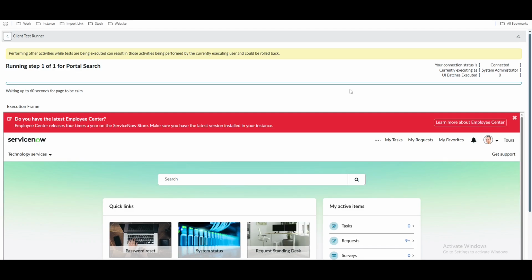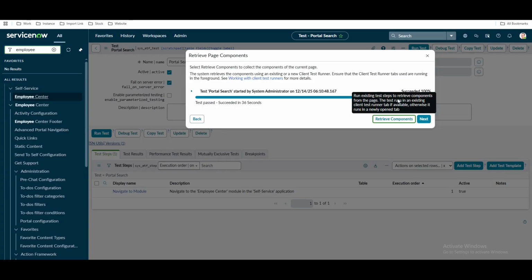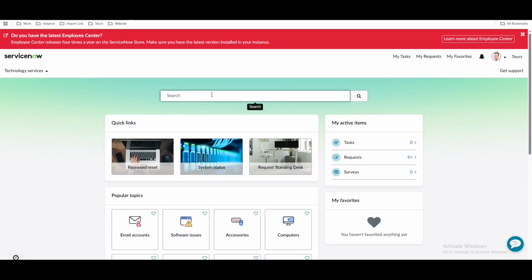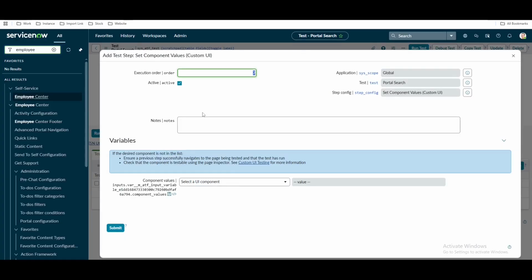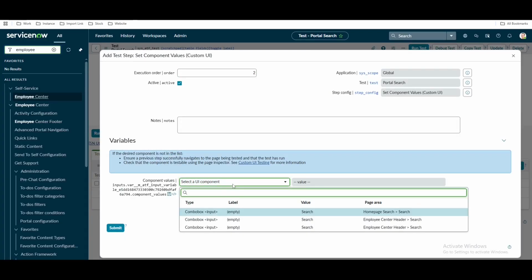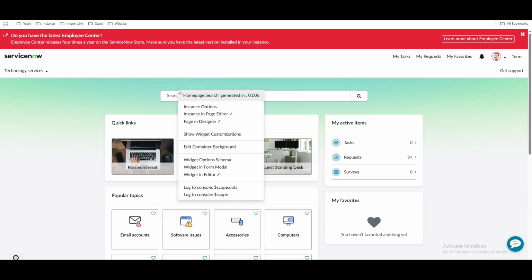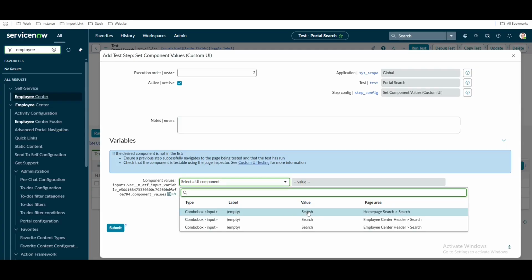It opens the portal in our client runner, and it should automatically fetch all these component details from the backend. Once it is fetched, you can go to the next, and then we want to set under this search component here. We can see there are multiple page areas called homepage search, employee center header. Let's see where it is. You can go here, and under this homepage search, we are going to put some value. So we'll select that homepage search.